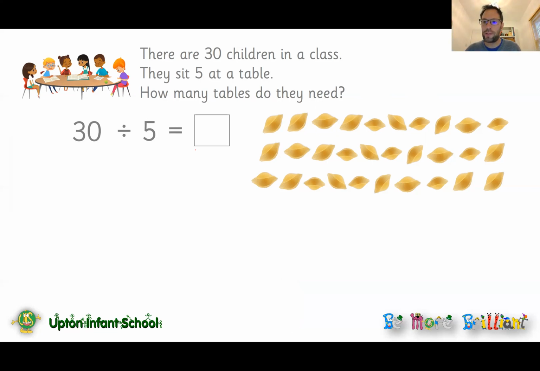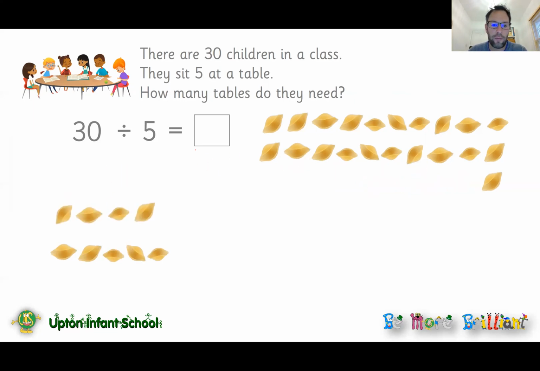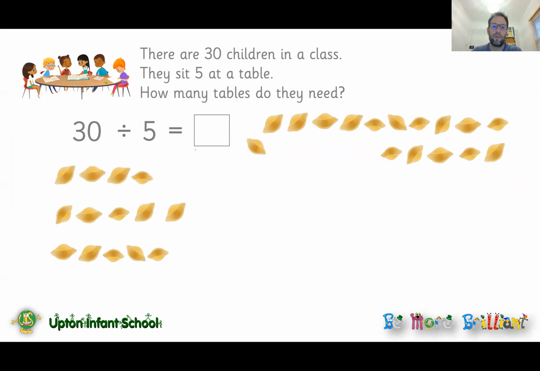30 divided by 5 is what we're trying to work out. How many groups of 5 can I make? So let's do this by putting them into groups of 5. 1, 2, 3, 4, 5. That's one group. 1, 2, 3, 4, 5. I've got another group.